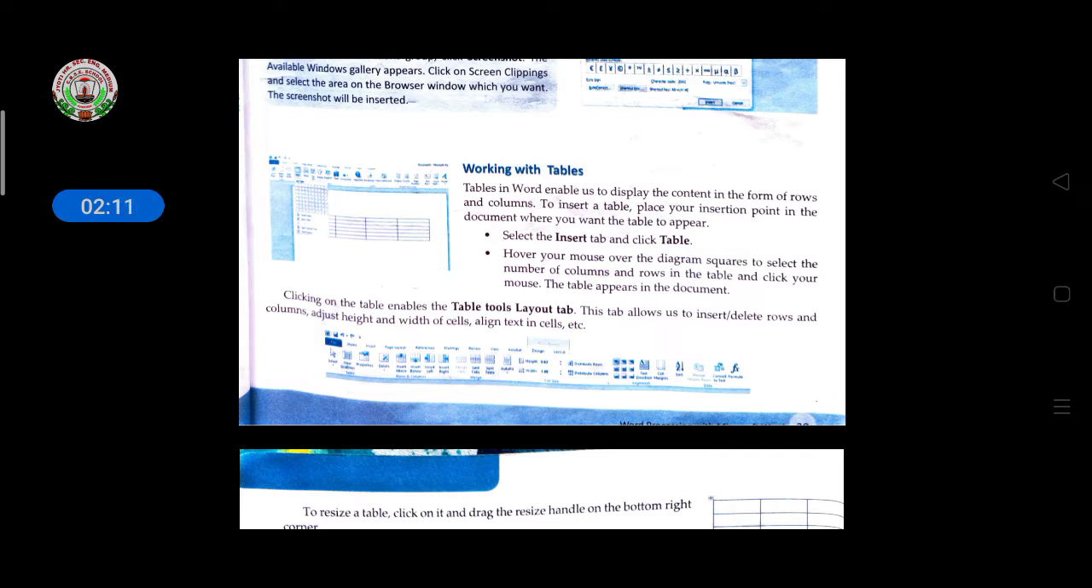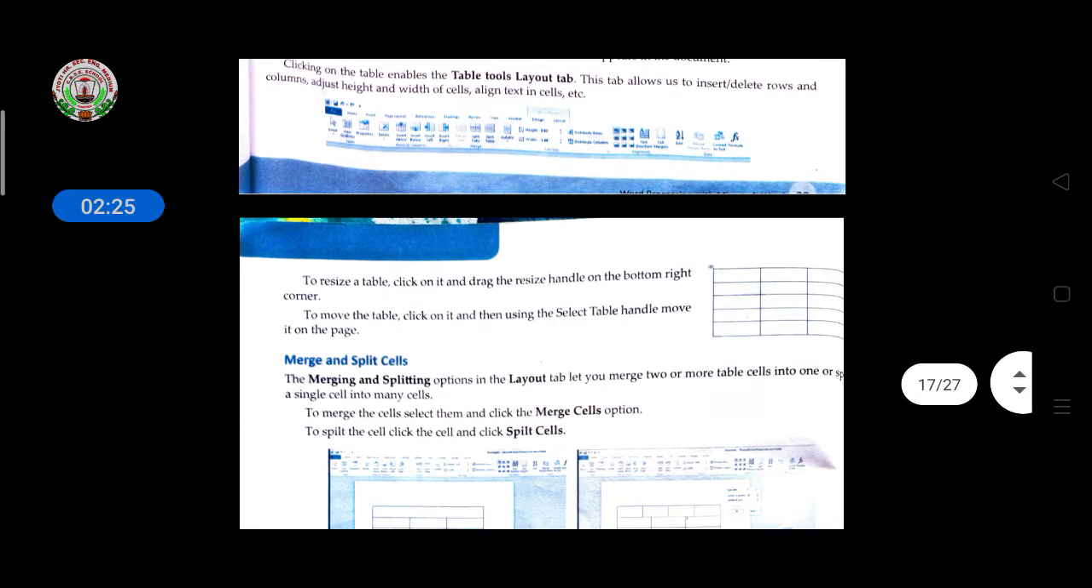Then clicking on the table enables the Table Tools Layout. This tab allows us to insert and delete rows and columns, adjust height and width of cells, align text in cells, etc. Then how to resize.